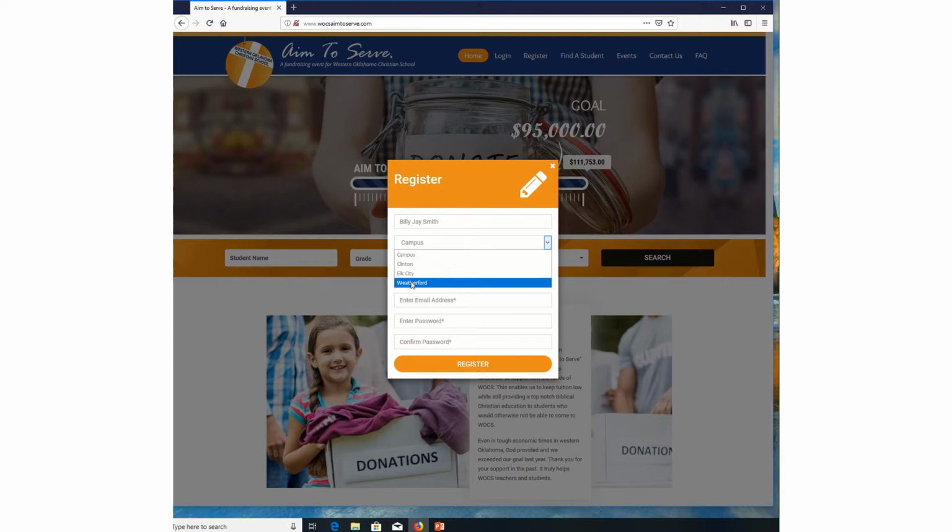Have to select the campus. We're going to register them as an individual student. Our student's going to be in 6th grade. We're going to enter an email address for the student.